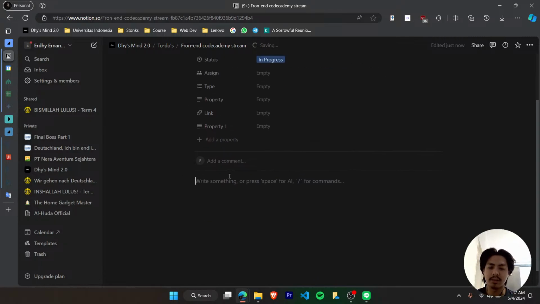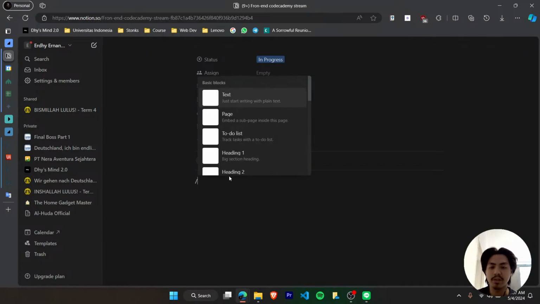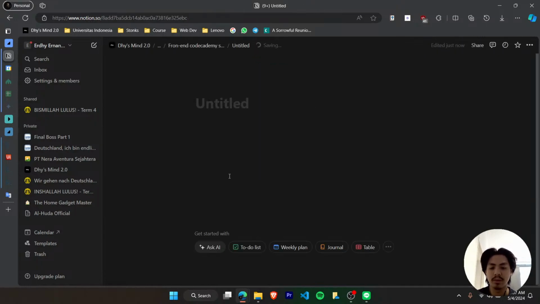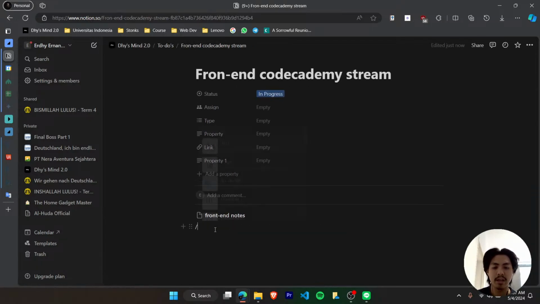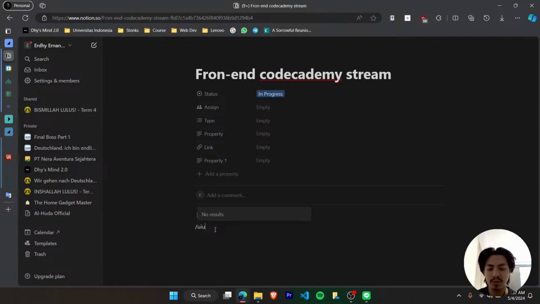Okay, wait, how do we structure this? So, maybe one page for the front end. So this is like the front end notes, and then I'm going to make another for UI UX notes.